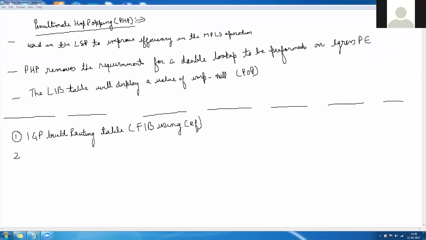Then the LIB assigns. You enable MPLS, and the LIB assigns a local label for each route learned.